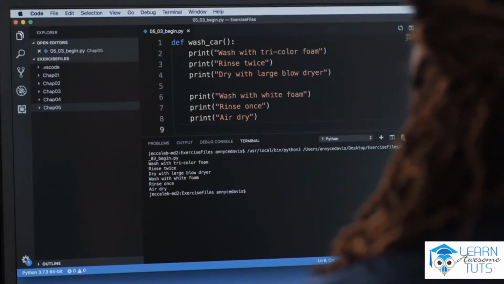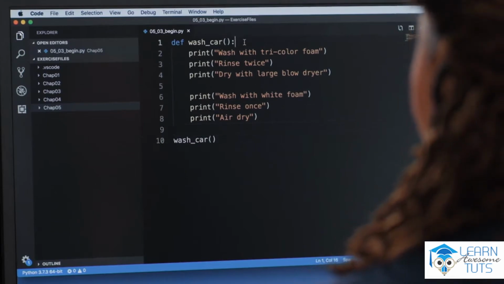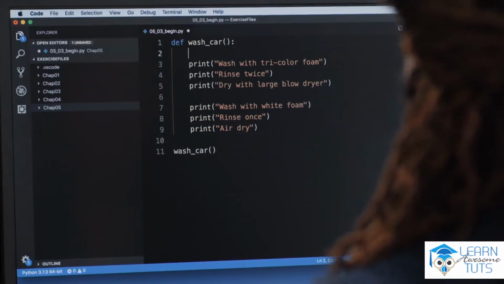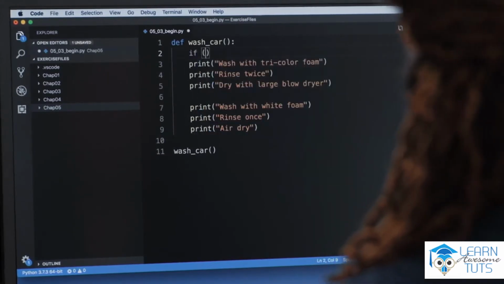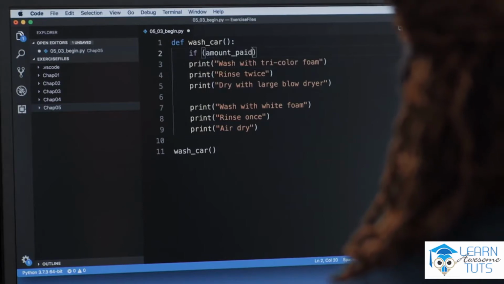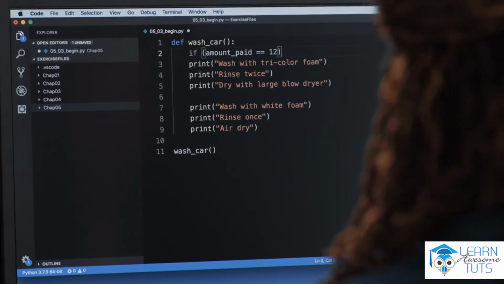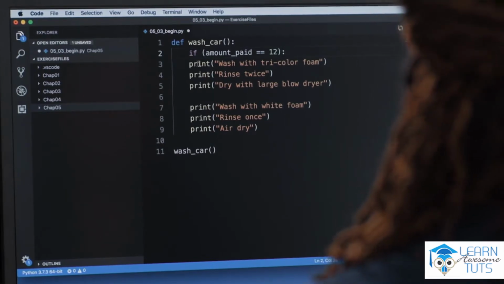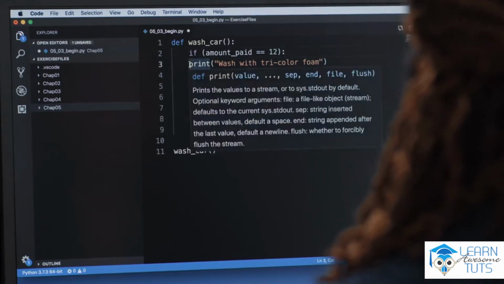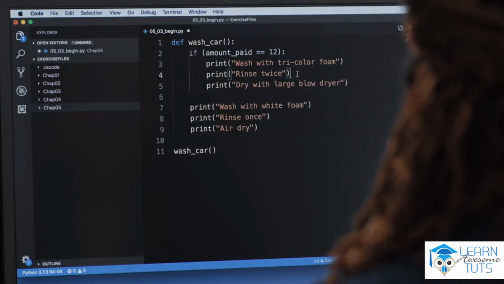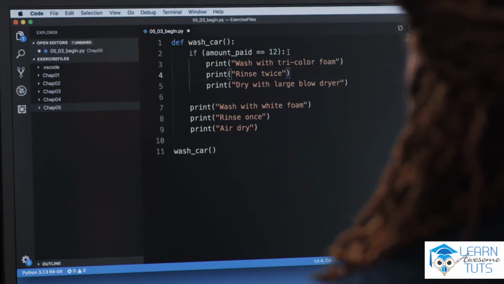So let's close this down and then we'll come back inside of our function and we'll start right on line number 2. We'll add our if statement. So if the amount paid is equal to 12, this is for the platinum wash, then we want to do the platinum wash steps. Remember, we have to indent the statements. This is how Python knows that all 3 of these print statements belong to this if.